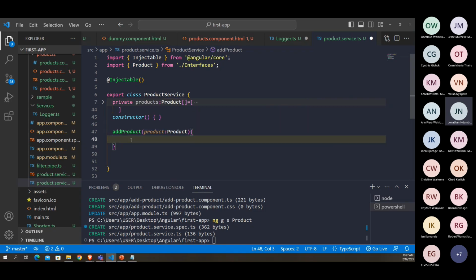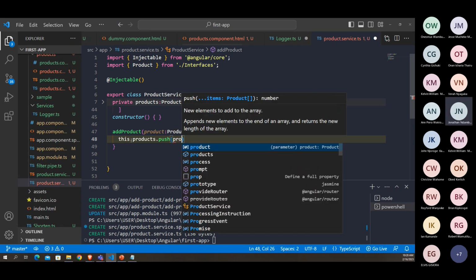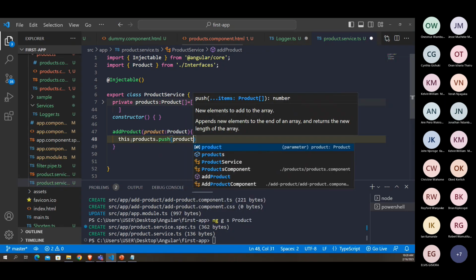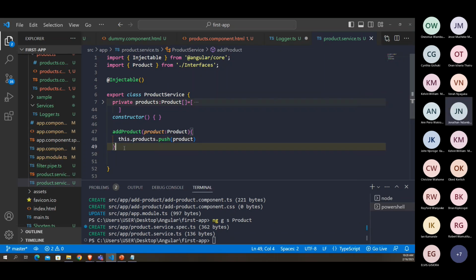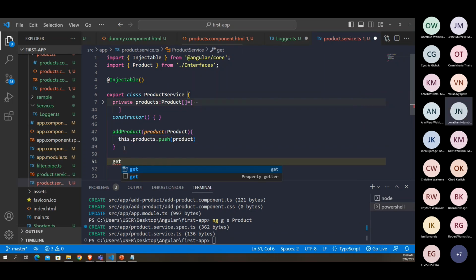So inside here, all we just need to say is this dot product dot push product. So to add a new product, and sometimes let's get products.